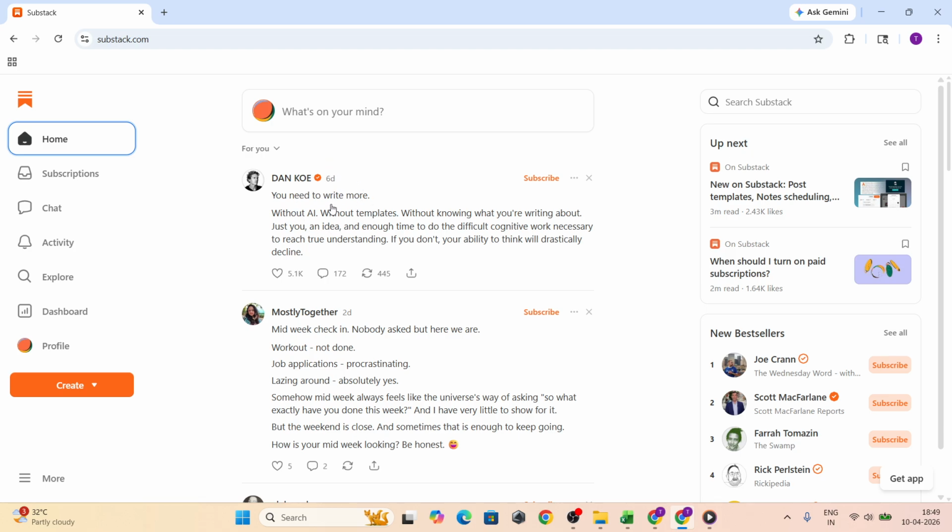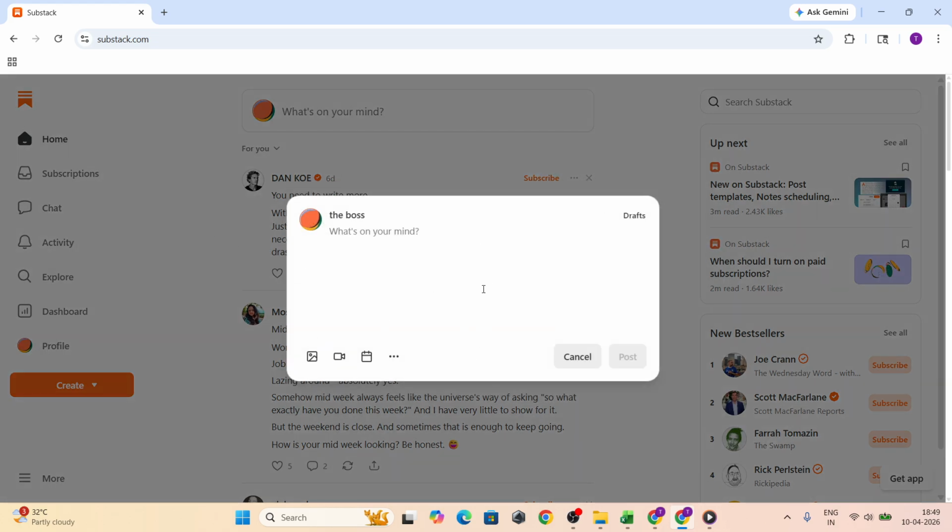Let's start with how to create a note. On the web, head to your Substack dashboard. Click the Create button and choose Note from the drop-down menu. If you are on the Substack app, simply tap the plus icon to open a new note. That's your space to compose something short and engaging. The kind of post that feels like a friendly nudge rather than a long read.